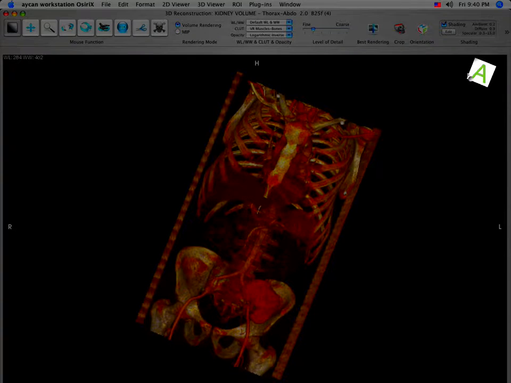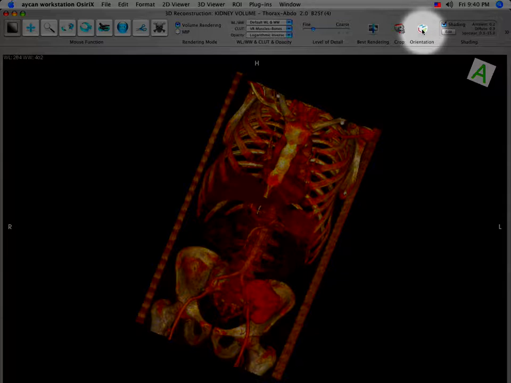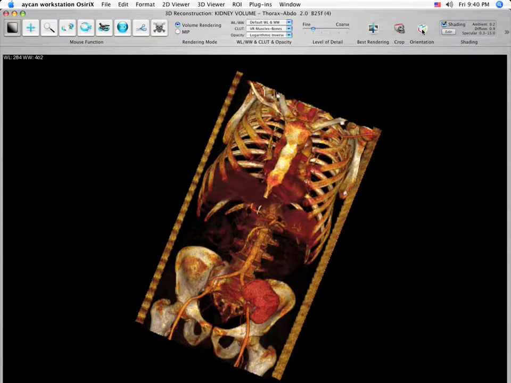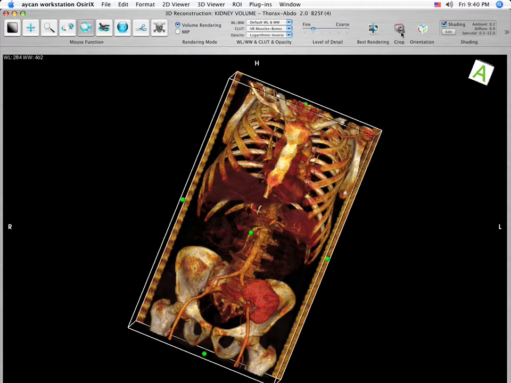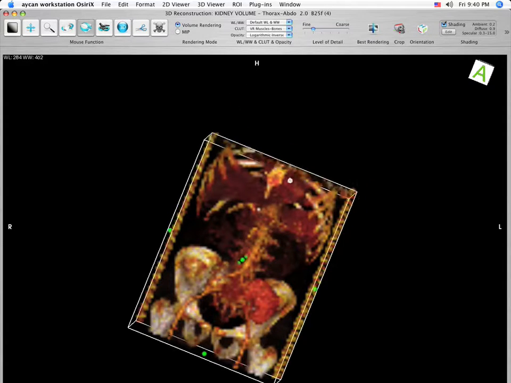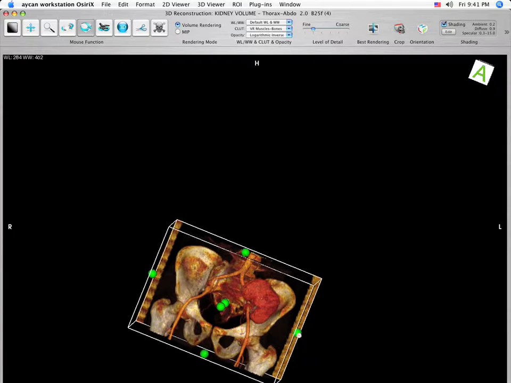The orientation guide in the upper right corner of the image display is toggled off and on by single left-clicking the orientation icon. Single left-click on the crop icon to activate the cropping cube. Grab the green points of the cube around the image with the left mouse button to size the cube around the kidney and pelvic area.